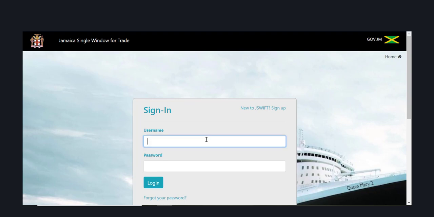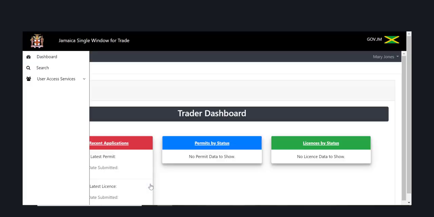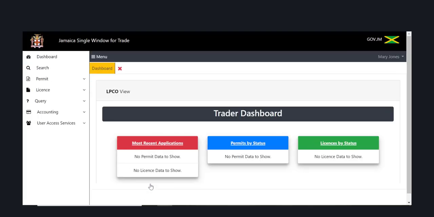Applying for a plant import permit. Step 1. Log into JSWIFT. Step 2. Select a new permit. Navigate to Permit, and then New.